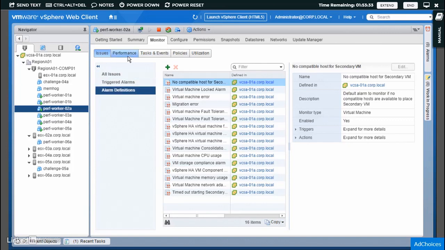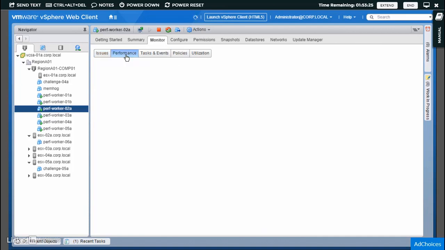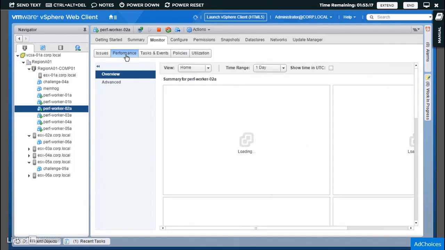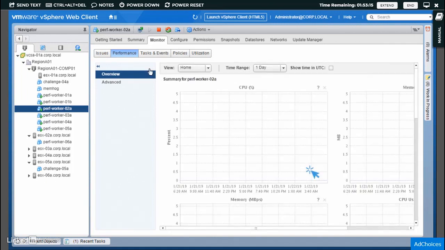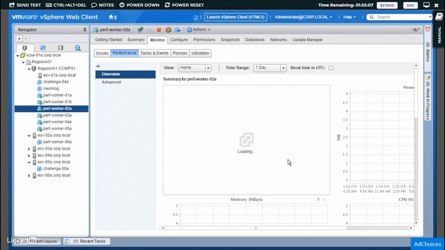But what I really want to focus on are the performance charts that are available in the vSphere web client. If I click on performance here, I can take a look at overview and advanced charts. Let's start with the overview charts. The overview charts are exactly what they sound like. They're a great way to get an overview, performance-wise, of what's happening with this particular virtual machine.